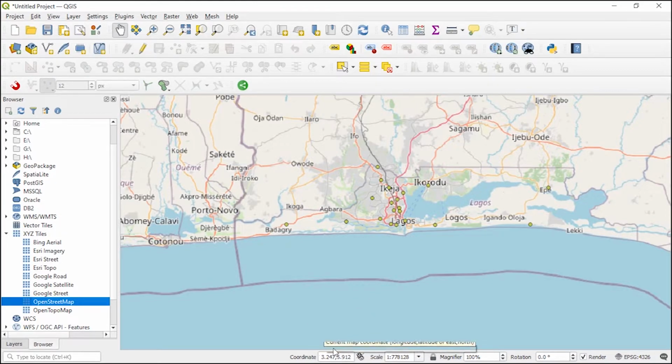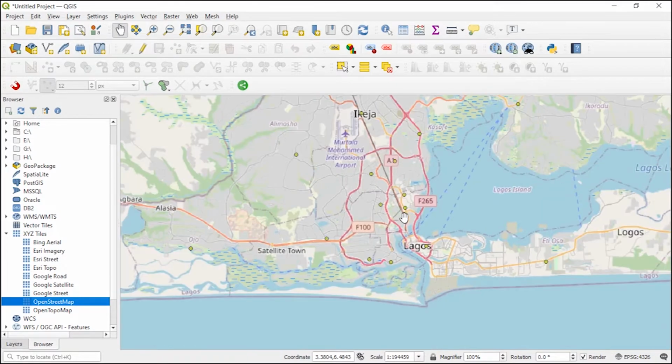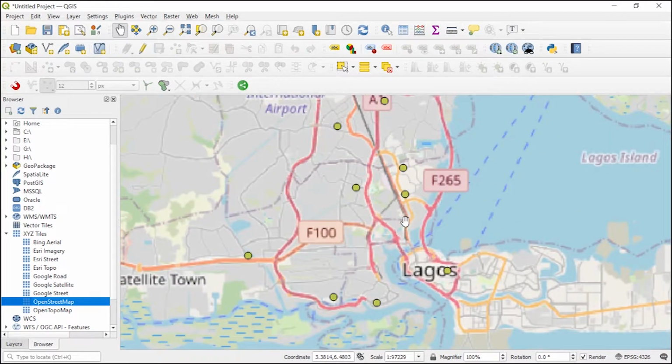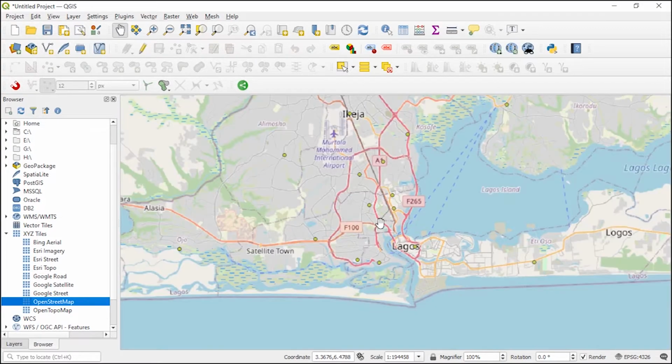Beside the coordinates, you also have the scale. When I use my mouse to zoom in and zoom out, you can see the scale changes as I zoom in and zoom out. It helps to visualize the current scale that you're working with. The magnifier also helps you to view data at a larger scale.